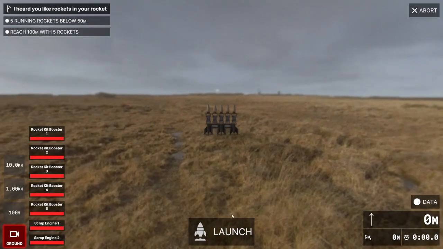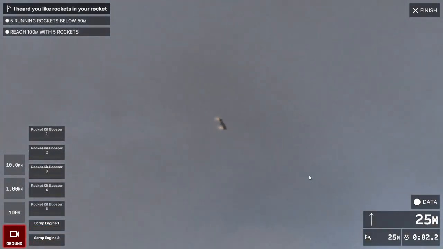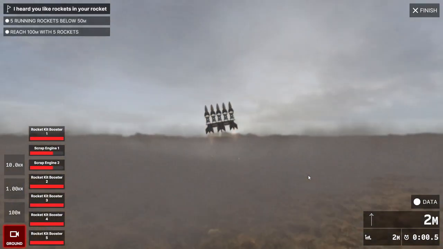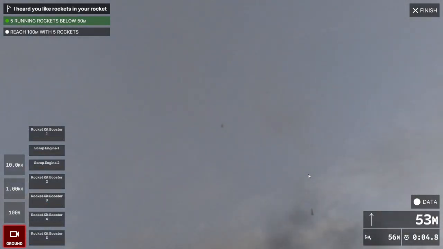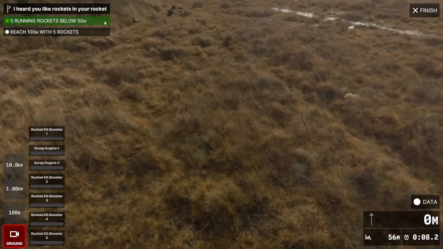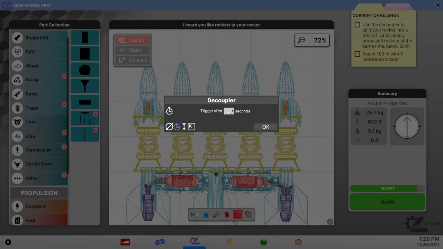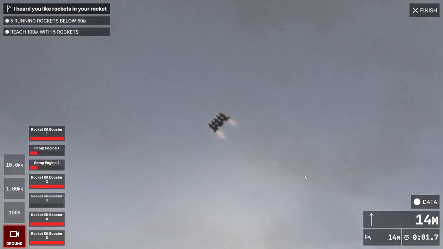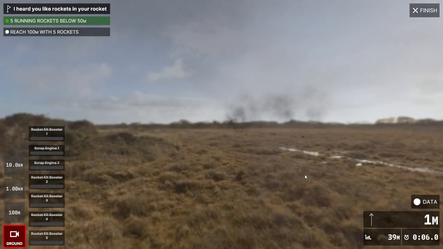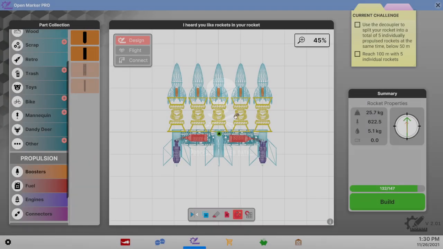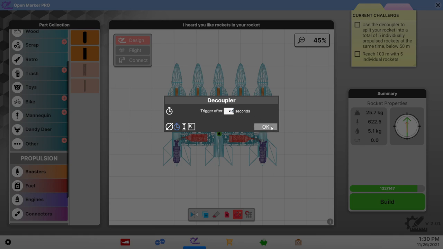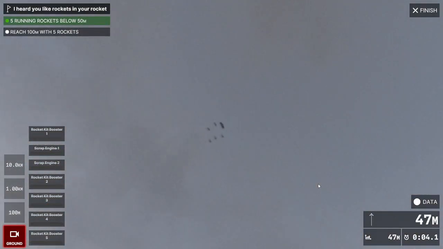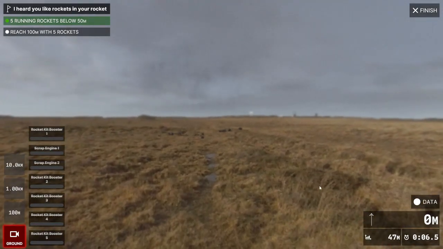Well, that's 5 of them. Okay, launch. Oh, those decoupled early. They all fall off immediately. There's 5 running rockets below 50 meters though. Let's wait a little bit longer. 2 seconds. Okay, let's try this. They don't seem to be going up, do they? I think those little engines are not good enough. I'm just interested at this point how high we can go, or how long we can go with the little engines at the bottom there. They sure don't seem to provide thrust at all.